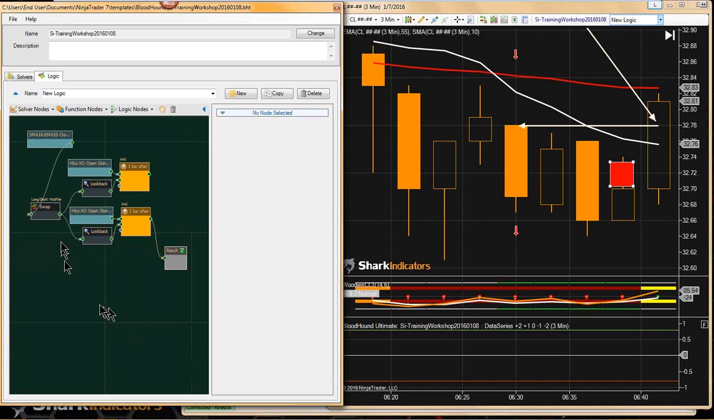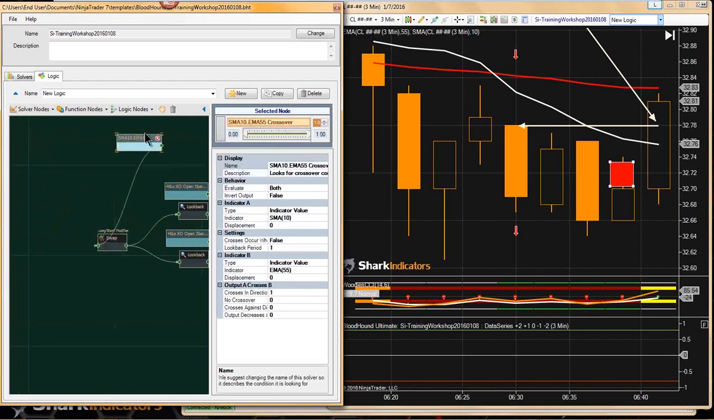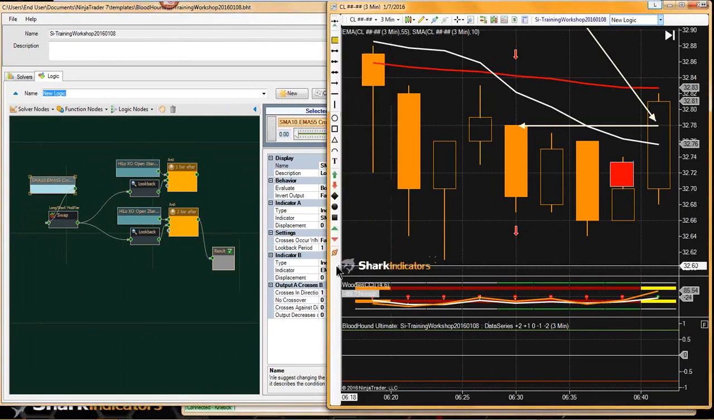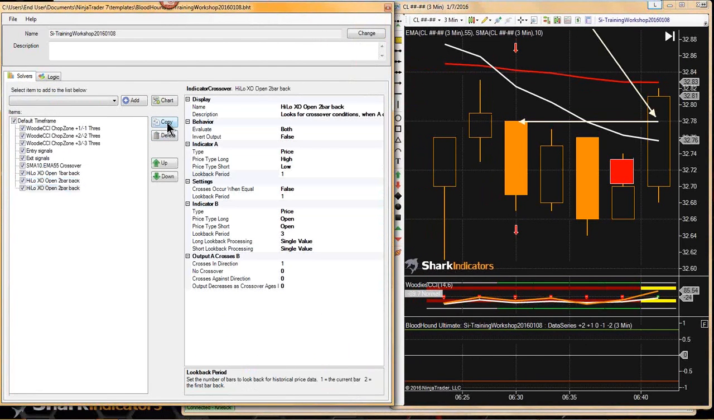So just organize those a little cleaner. Let's put that back there. There. Alright, so let me go make another.